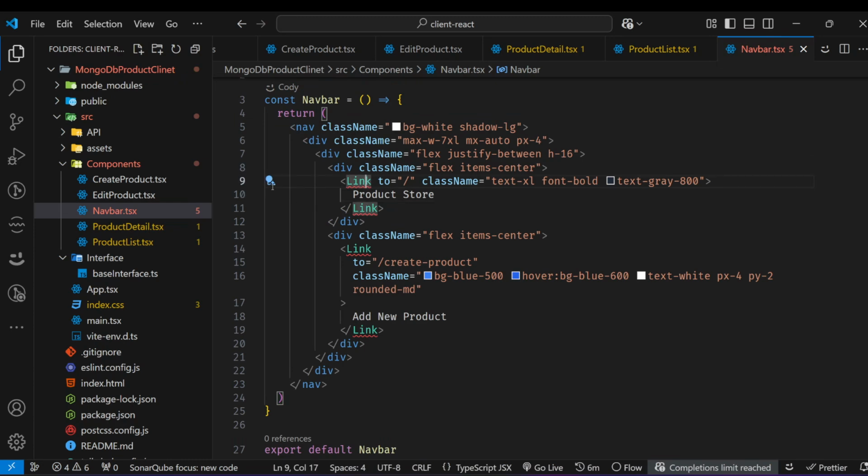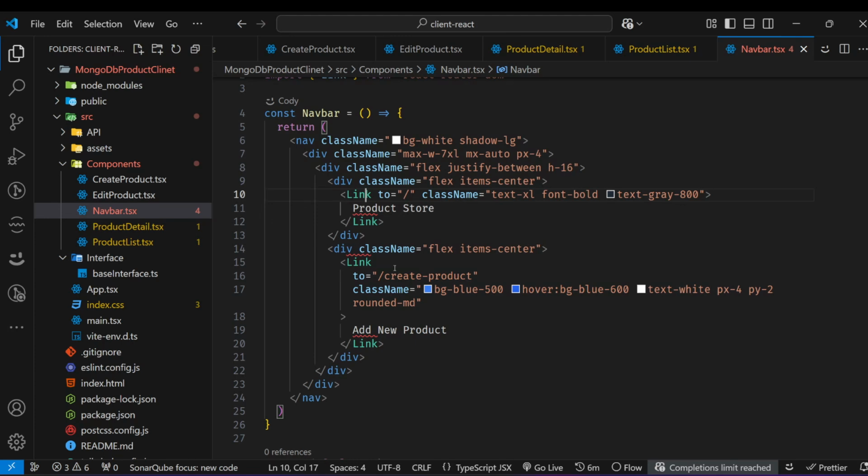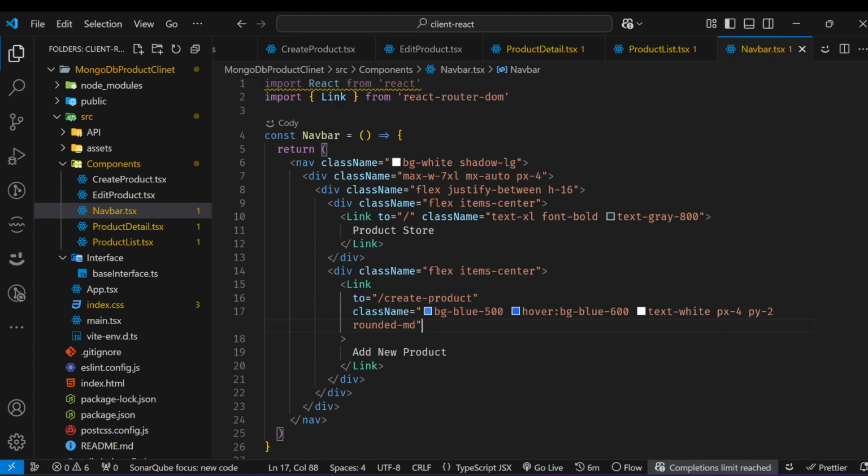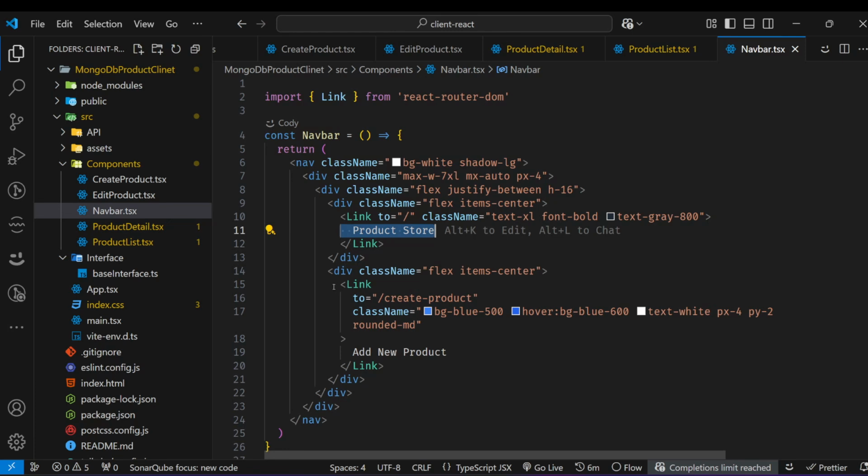Let's go and then import this coming from React Router DOM. So this is a very simple UI which we are going to use here. The UI right here has this link which is coming from React Router DOM. What it does is that when the user clicks on product store, it navigates us to the home page. When the user clicks the link here, it goes to the route that we are going to create. So at the top there, we are going to see add new product. When the user clicks that, we go to this route of create new product, right?